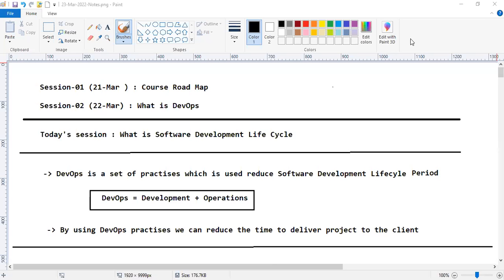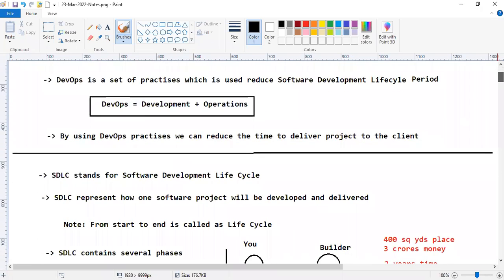Good evening, everyone. In the last 3 classes, we understood the details of our course, what is DevOps and what is software development lifecycle. This is our yesterday's topic.